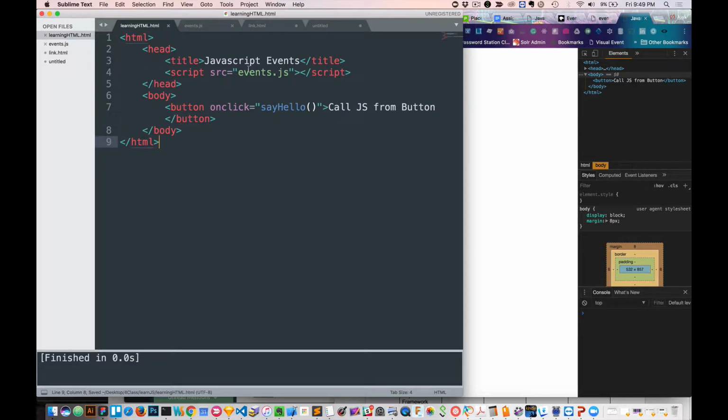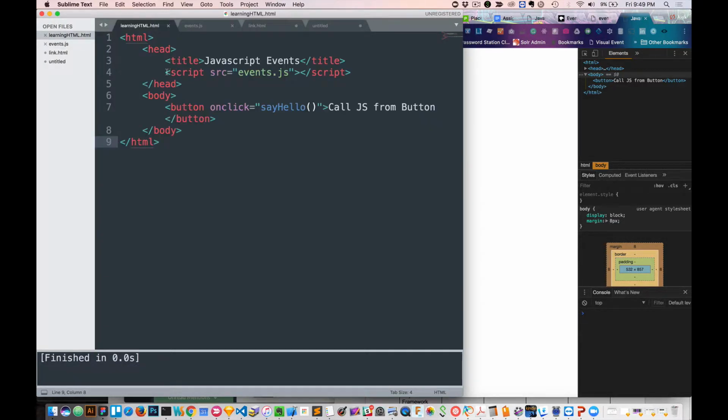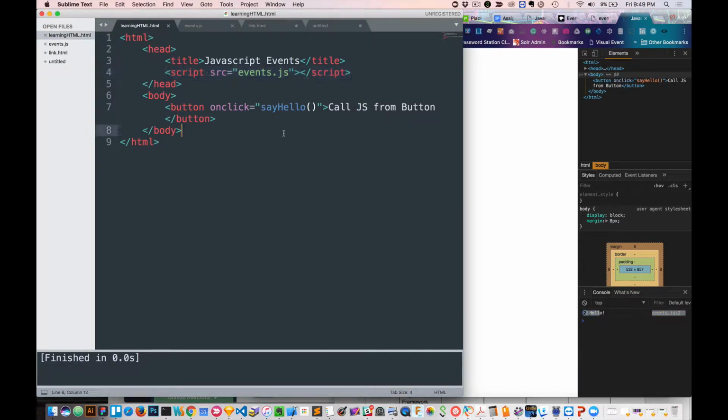So you call the method or the function name that is in that event.js, and I have that embedded right there in the script file. Now if I refresh this and test it, you'll see hello. It shows up right there in the console. All right, successful. So that's one way to do it.